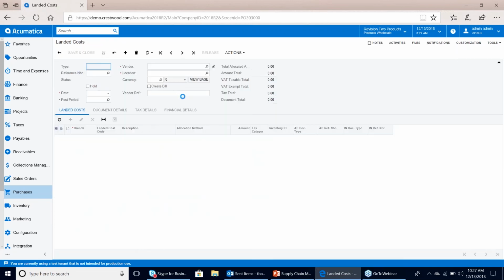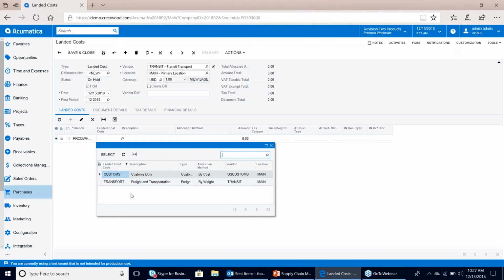So I'm going to go ahead and start creating this. And this is just like creating any transaction, like a purchase order or a vendor bill. So I'm going to go ahead and pick a transit transport vendor. Then we add the line detail. Instead of having an item code, we have landed cost codes defined. So they behave very much the same, where there's default accounting defined behind them.